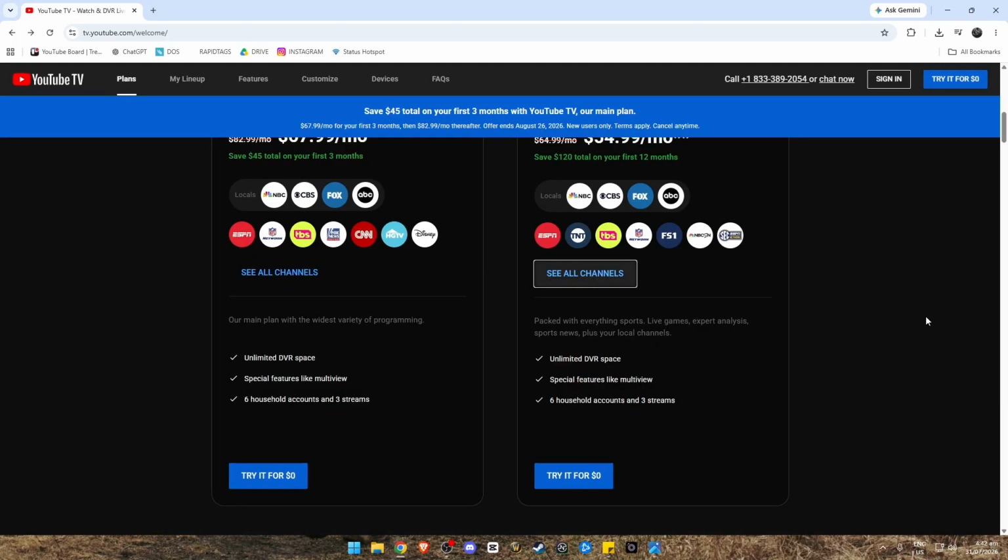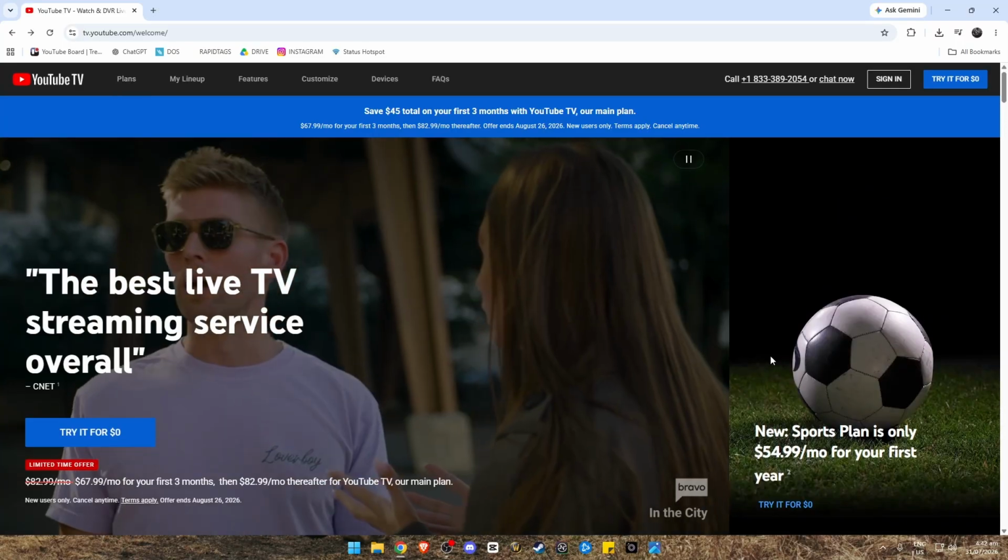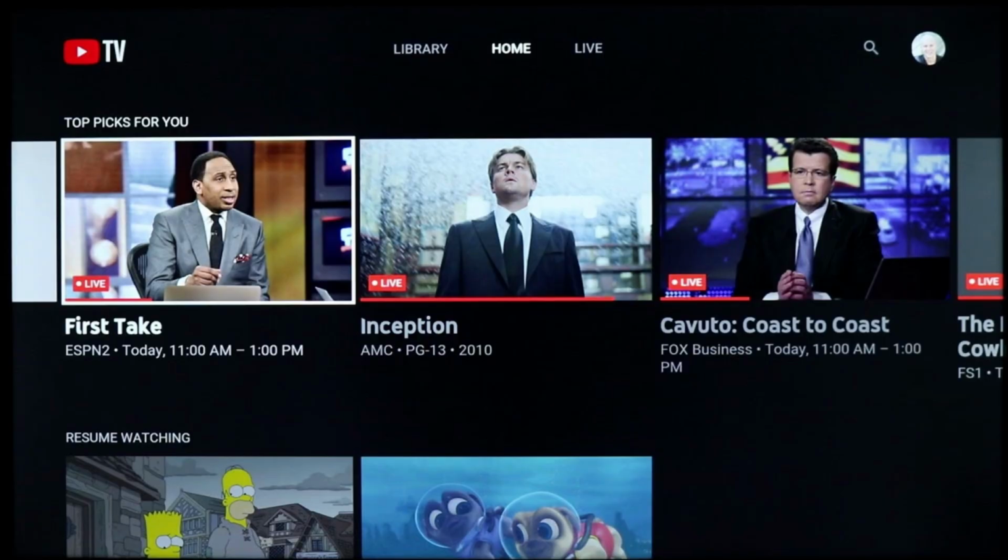So for you to be able to see all your channels, first things first, once you've successfully logged in to your YouTube TV account, this is going to be your interface. You should see three options above, which are the library, home, and live. For you to locate all the channels, just choose live.